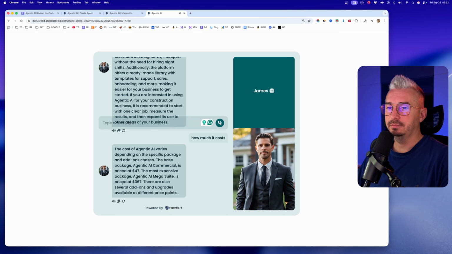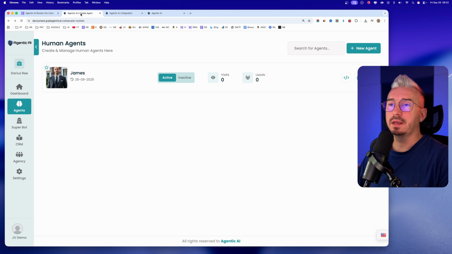The cost of Agentic AI varies depending on the specific package and add-ons chosen. The base package, Agentic AI Commercial, is priced at $47. The most expensive package, Agentic AI Mega Suite. Right, so I think you get the idea. This is what you can create with Agentic AI, right? These agents that basically will do the customer support, will do the sales, will build your list, will do absolutely everything 24/7 on your website.